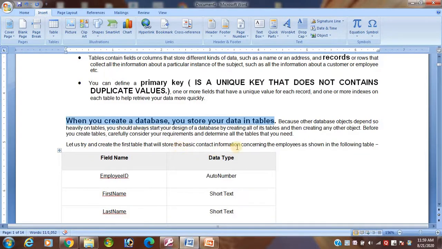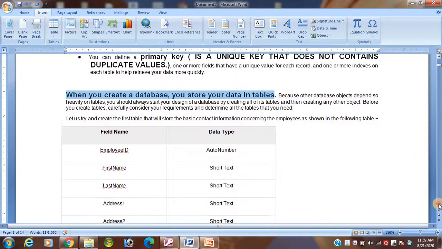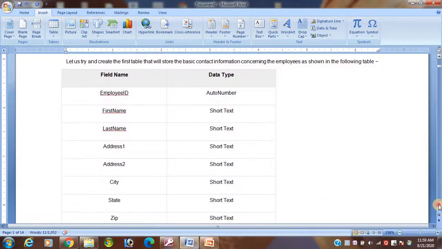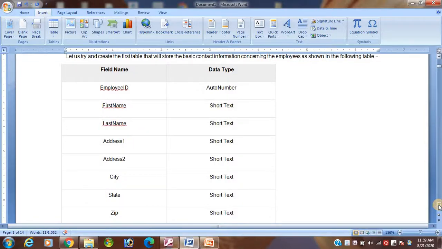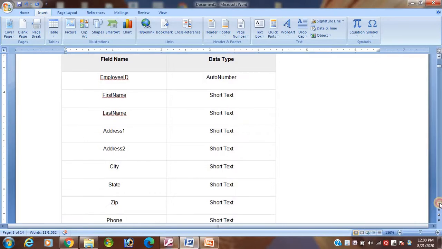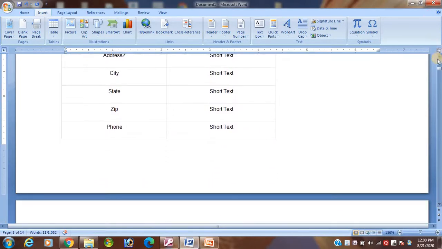It will store the basic contact information. You see student, here I am giving a basic example. You see so many field names. Suppose I want to create one table, that one is employees, any organization's employees. What type of fields do we need? Employee ID, first name, last name, address 1, address 2, city, state, zip code, and these are all the data types which will be discussed later. Okay, you see this is important.